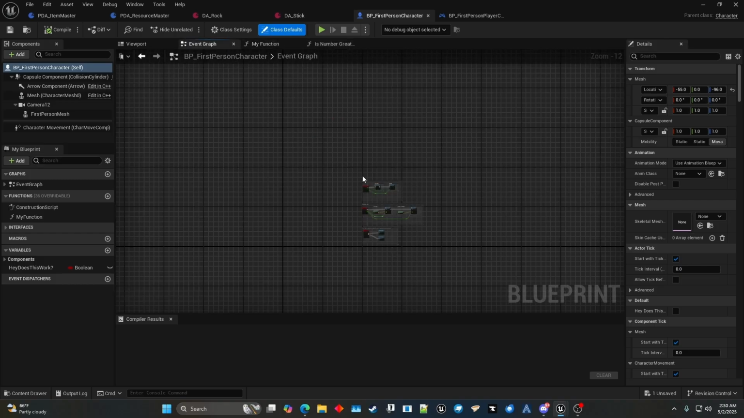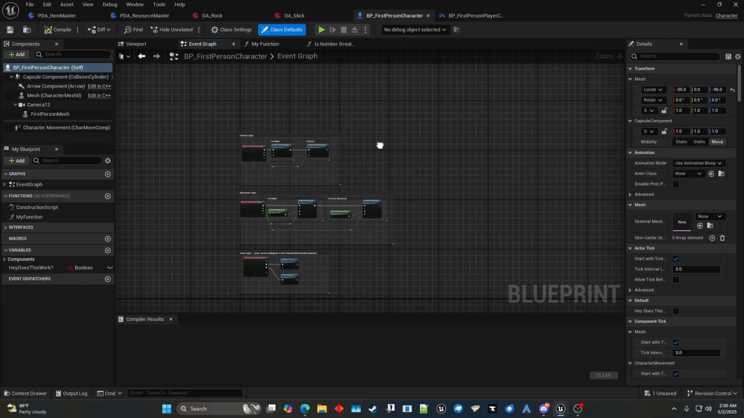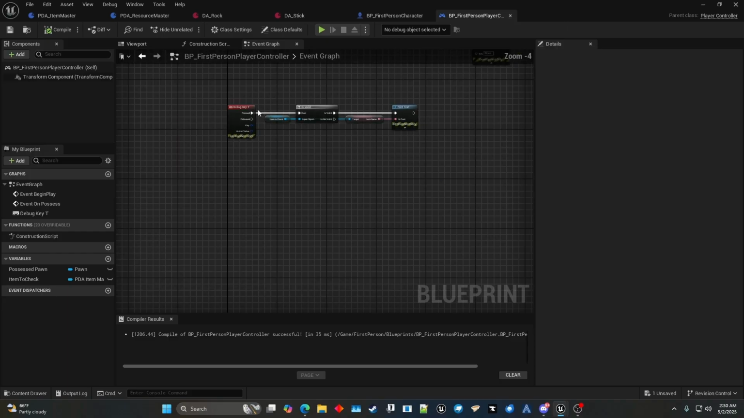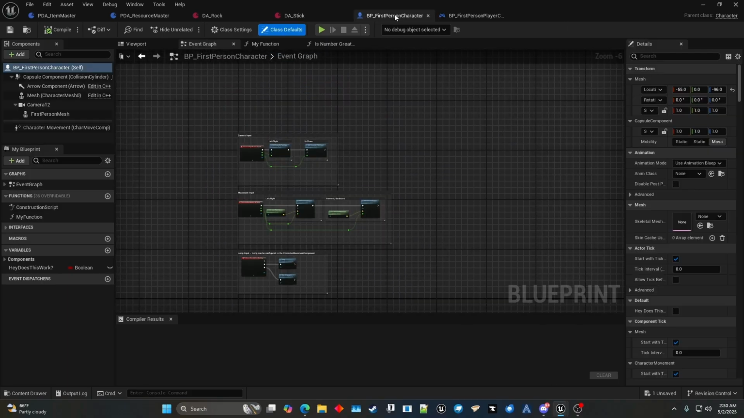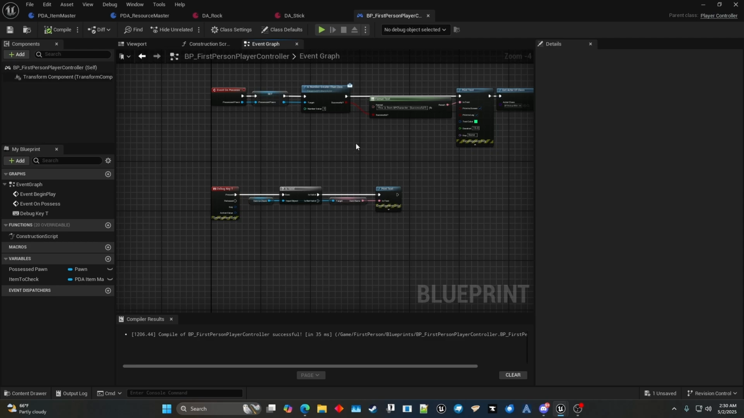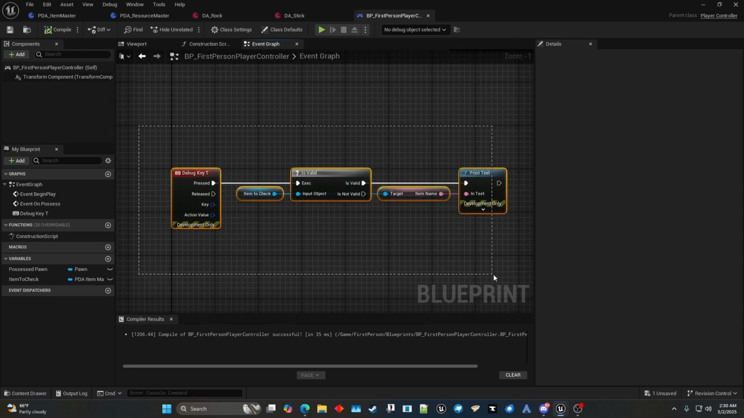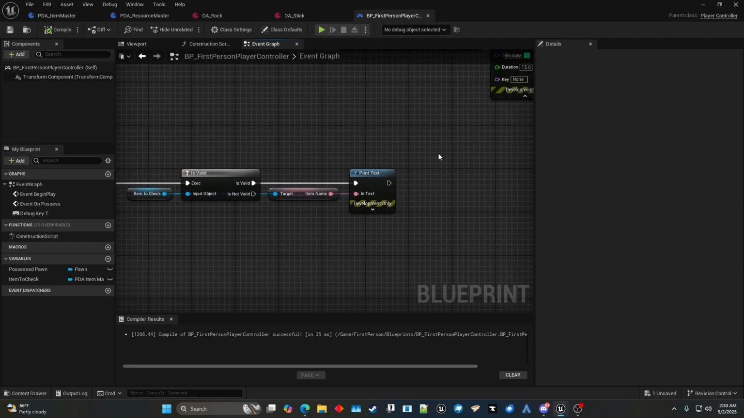Where did that go? Oh, I did it in the BP first. BP controller. That's fine. So yeah, we can get the item name. It doesn't matter where it is at this point. We're able to get the item name.